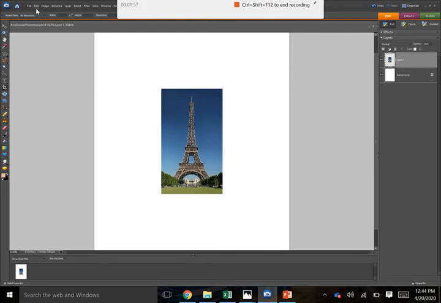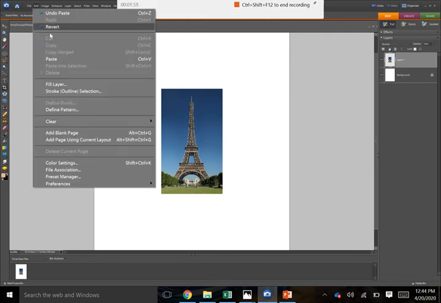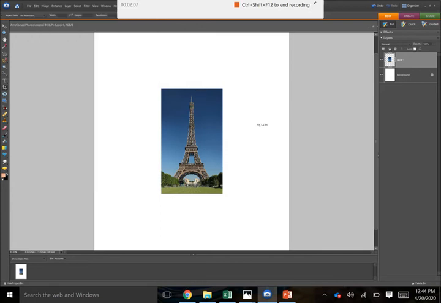So again, I went to edit and I said paste. You're used to right clicking to paste. It's a little different here. So you do have to say edit and paste. Now I've pasted my picture on here. Yours might be bigger, yours might be smaller. Okay. This is the size of mine.